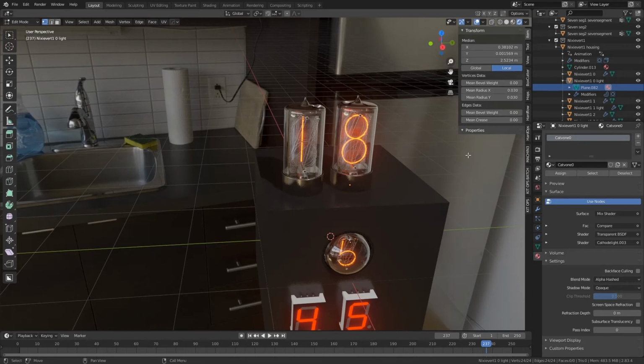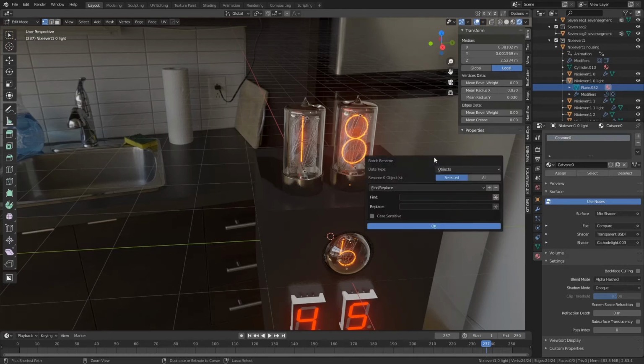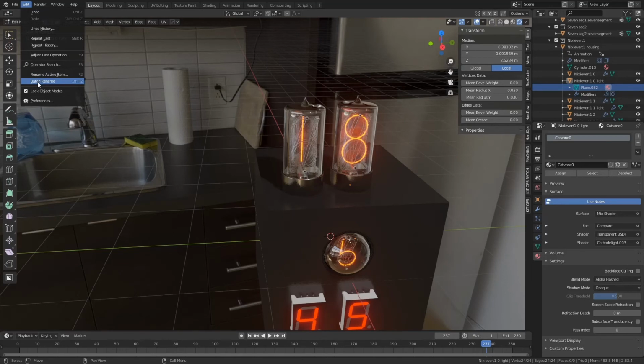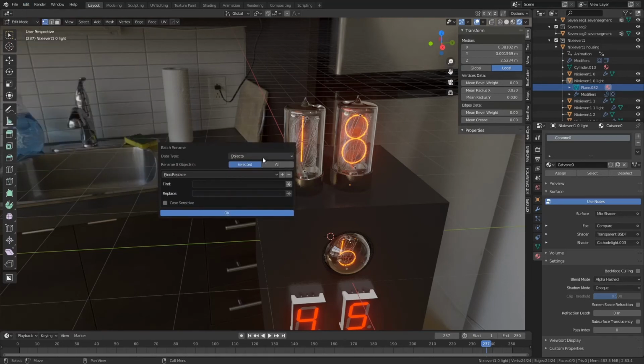So now, say we need more than 10 of these Nixie tubes. What you can do, you can hit Control F2, which brings up the batch name. You can also, I believe, reach it over here, batch name. And what we're going to do, we're going to select materials, select all, do find and replace, and we're going to search for cat V1. We're going to search for V1 and just replace it with bacon. And we do that for all of them.